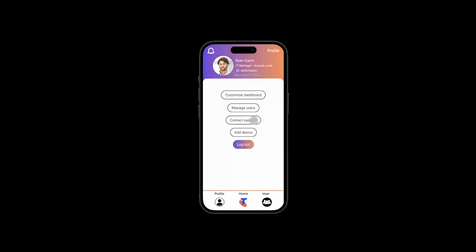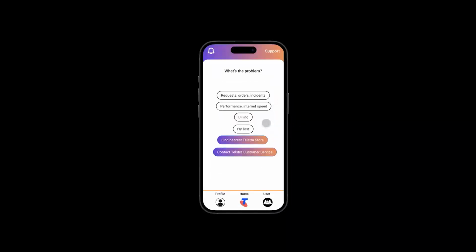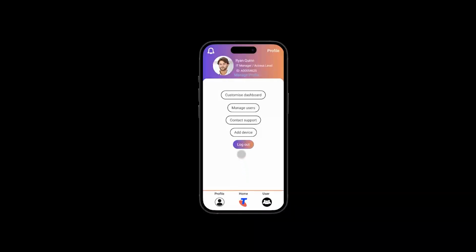But just going on, let's go to contact support. And this is basically just a support page. You've got what's the problem, requests, orders, incidents, performance, internet speed, billing, oh I'm lost, and just some more extra things there. We don't really need support, so let's go back. But what I want to do is customize the dashboard.